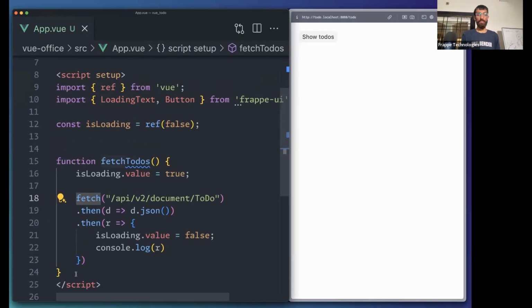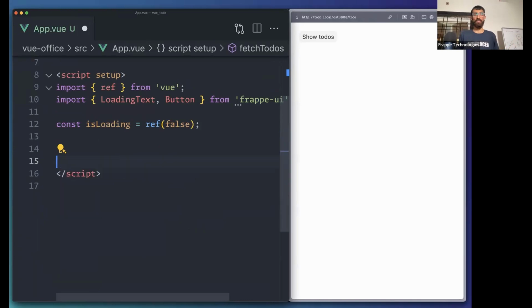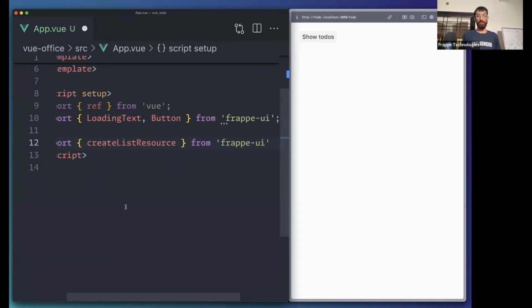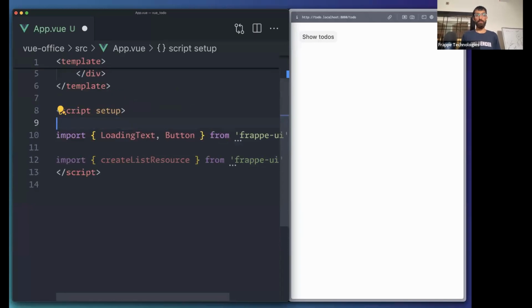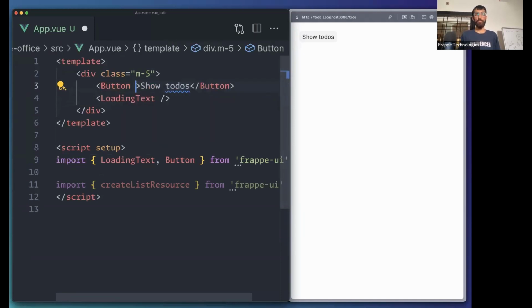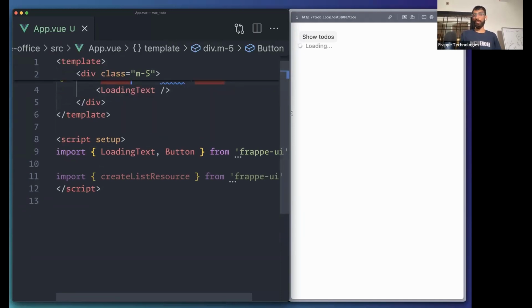I'll get rid of this manual fetching, manual API endpoints. You will see how clean our code becomes. We don't want the ref as well. We don't want is loading right now. Even fetch to dos we don't want. Just the UI we have, right?